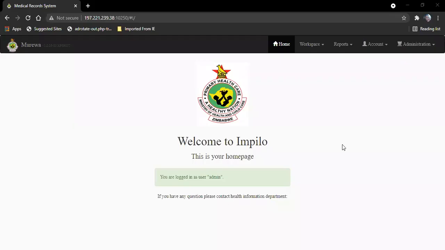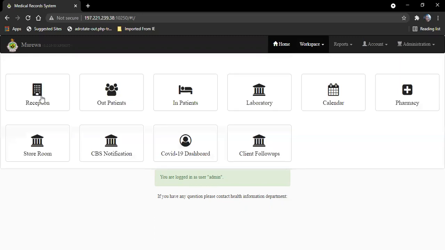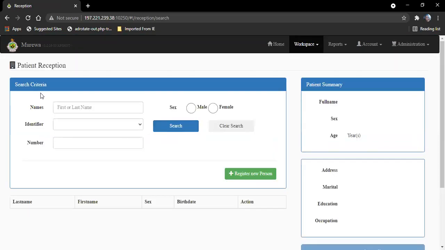Hello, in this session, I'm going to show you how you process ANC registration as well as add ANC visits in EHR. As you can see, I'm already logged in, so we're going to go straight to Workspace, then go to reception. I've already added a client, so I'm going to search for someone with the name Mary.